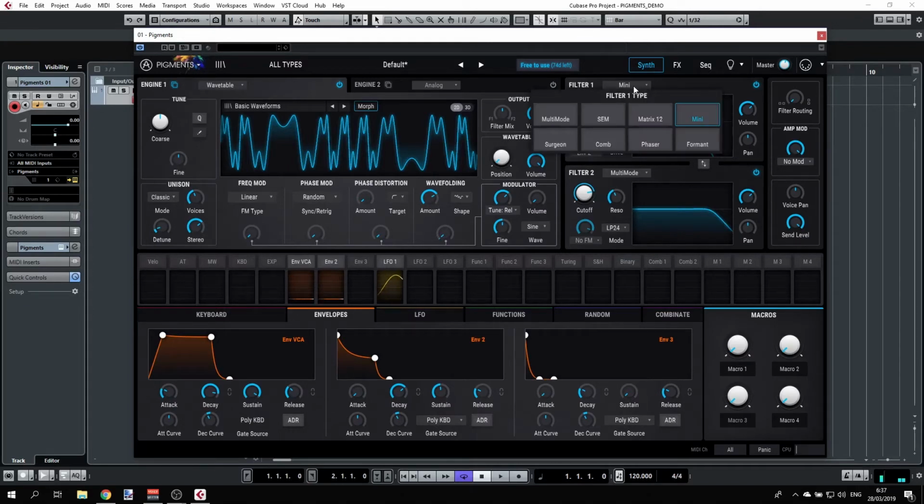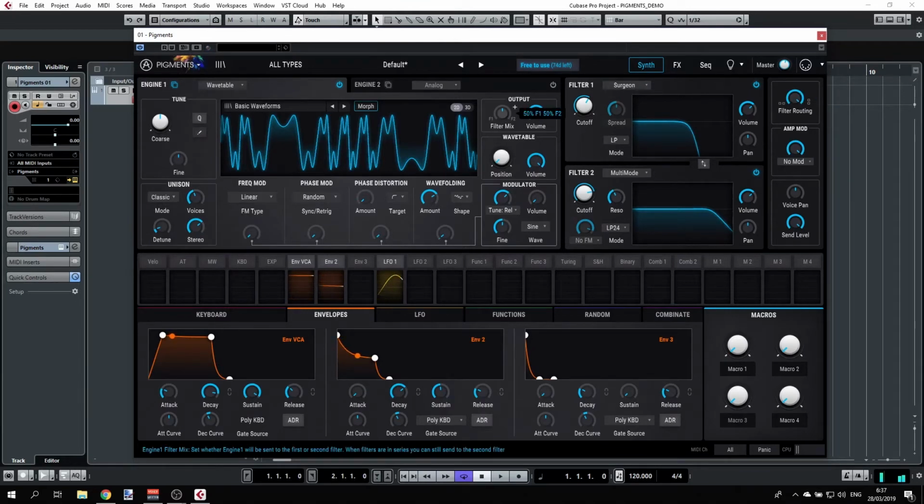We also have Surgeon, which has a 64 dB per octave drop here, so a slope. So let's have a look at that. For example, low pass. And it has other modes, for example, notch. And we have a spread.